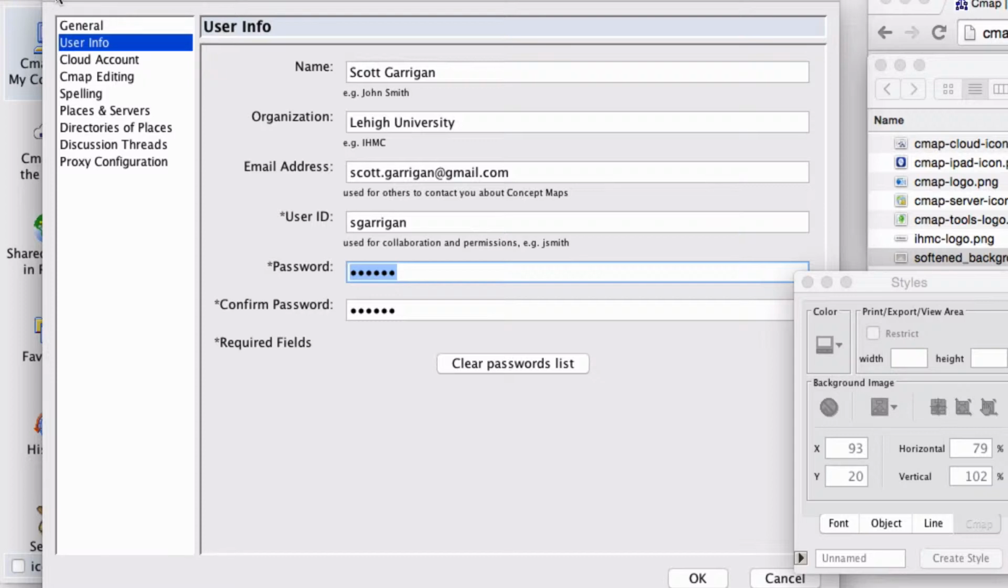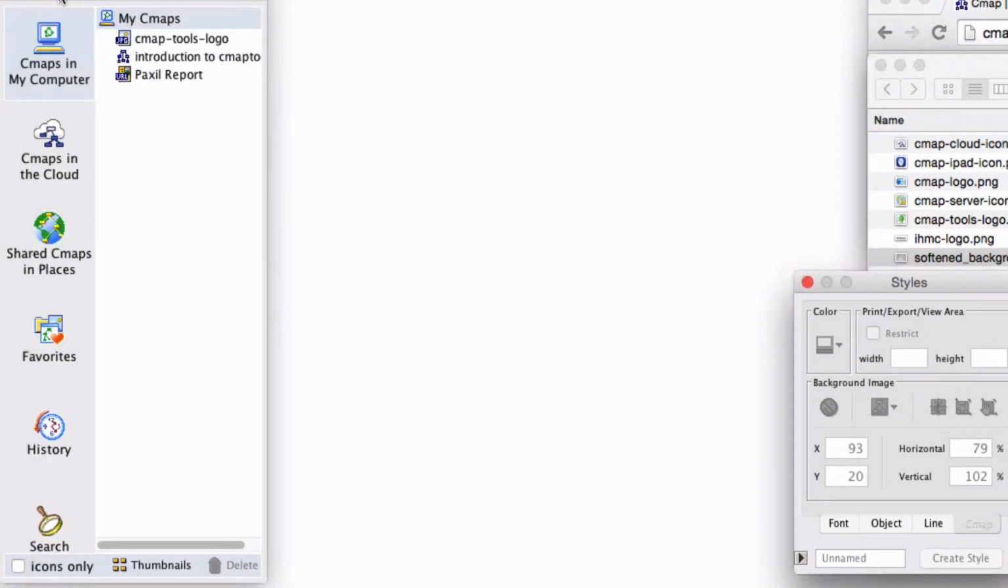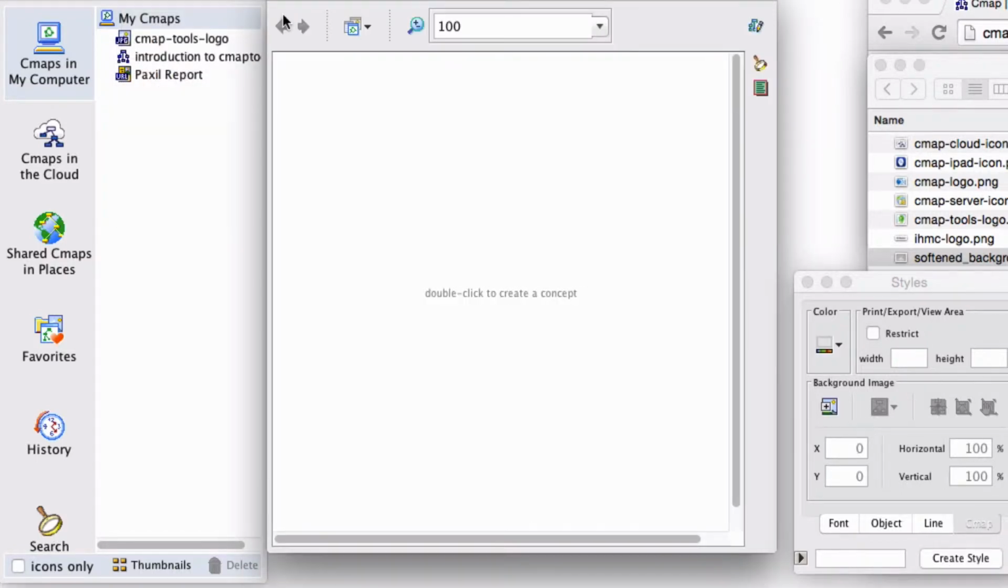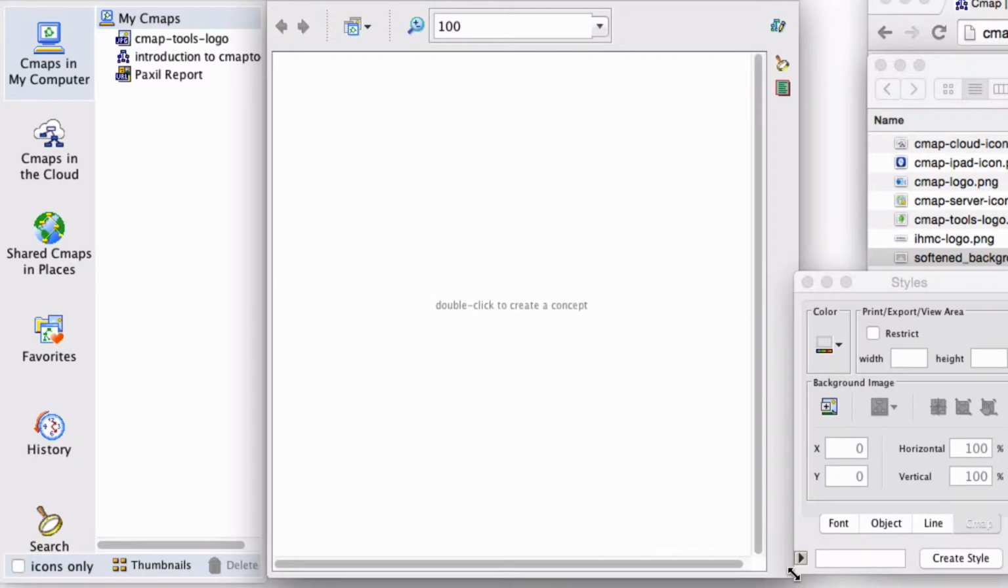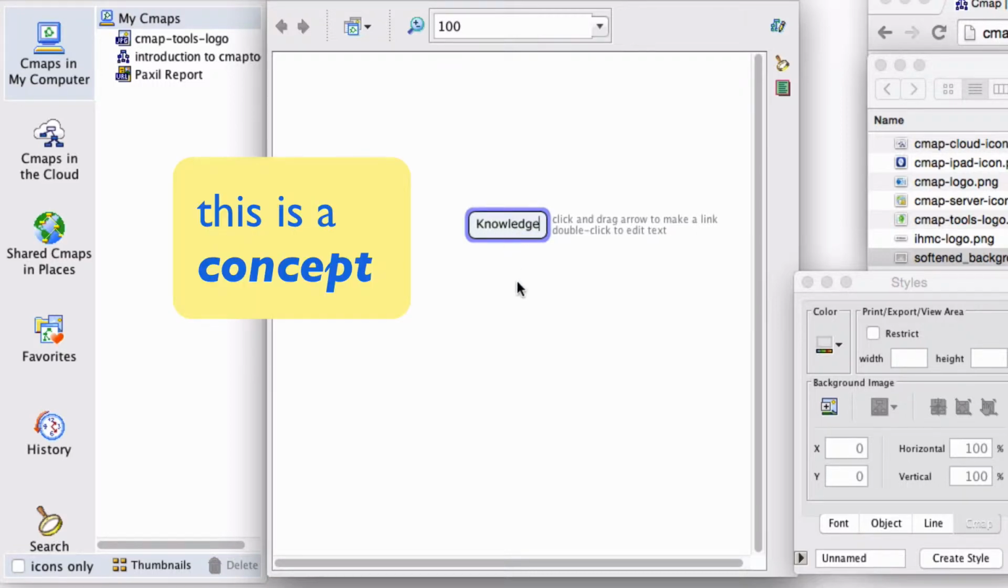So once you create that, you can then start a new CMap. CMap, remember, stands for concept map. And if we wanted to do a concept map of user-created content or user-created knowledge, we might start by just double-clicking in the middle of our open space and call that knowledge.